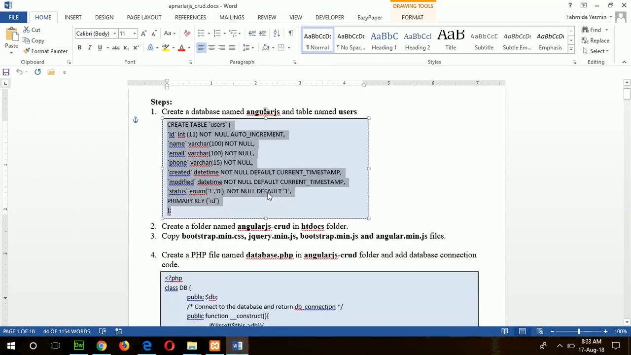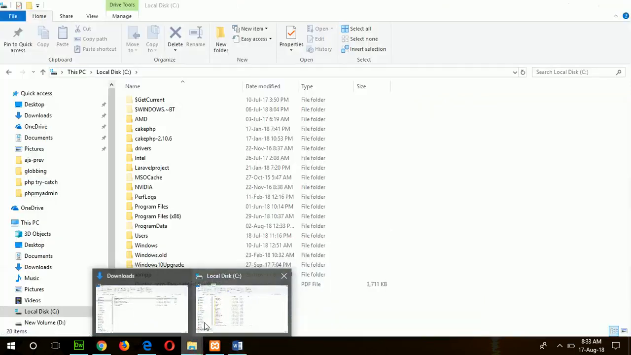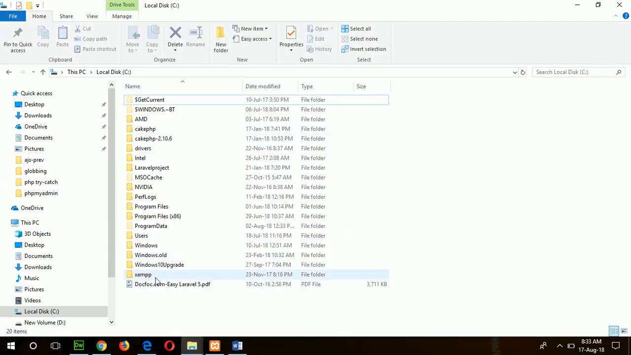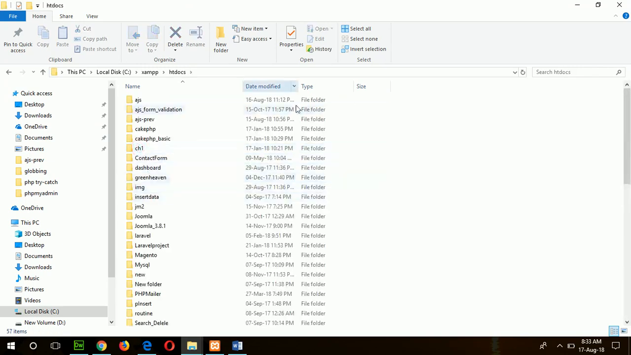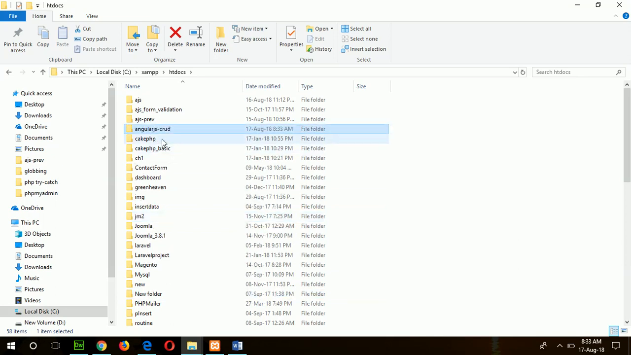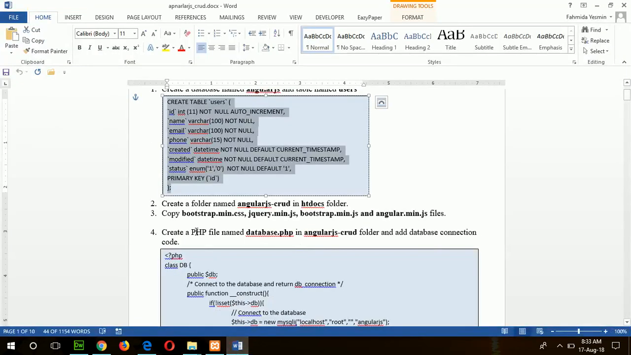Now go for step 2. Create a folder named AngularJS CRUD in the htdocs folder. And this is our C drive, htdocs, and create the folder here. New folder, AngularJS-CRUD. Okay, our folder is created and it is empty now. And go for the next steps.